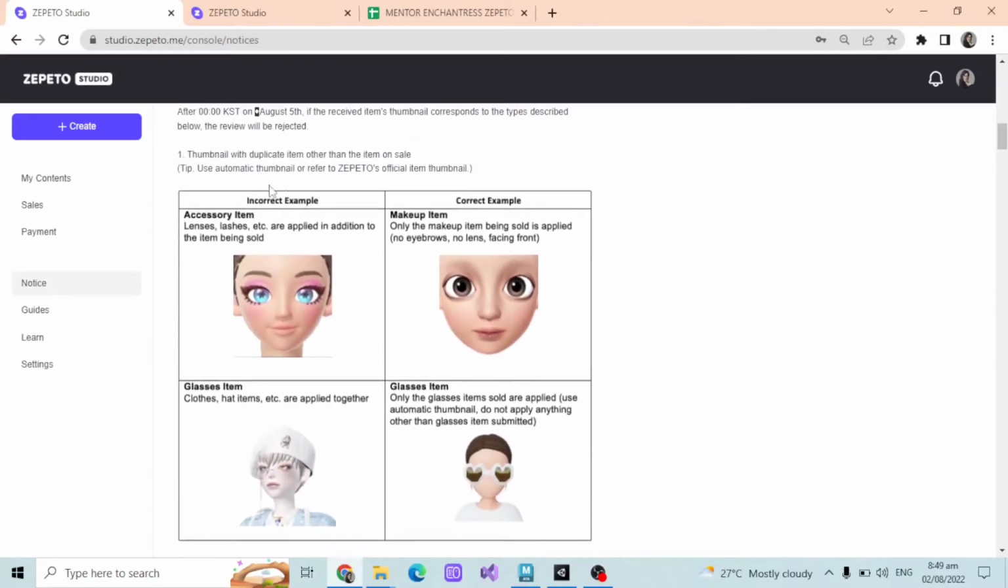So there are incorrect examples of the thumbnail. For example, accessory item, lenses, lashes are applied in addition to the item being sold. So for this one, if you see it, you will ask, which item are they selling? Are they selling the lenses or the makeup item? So you're confused, right? But in actuality, they're only selling this item. So you have to make sure that you're only emphasizing or showing the actual item.